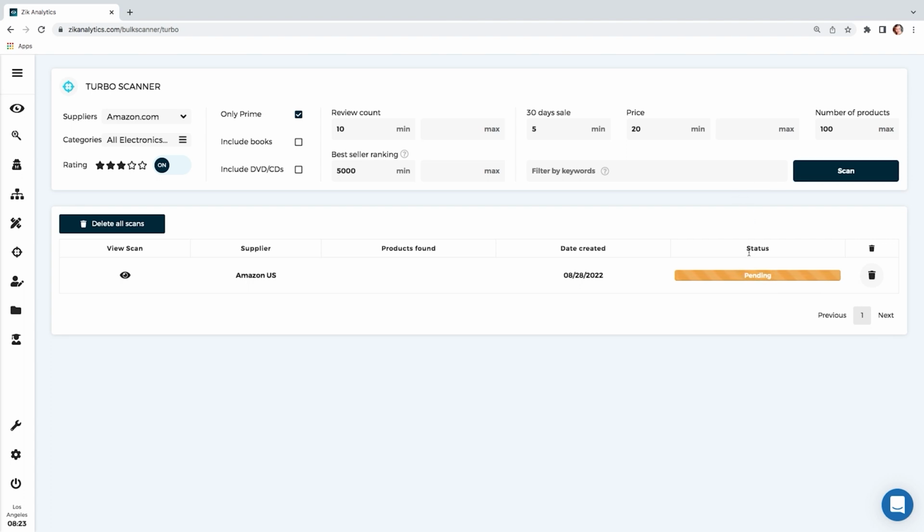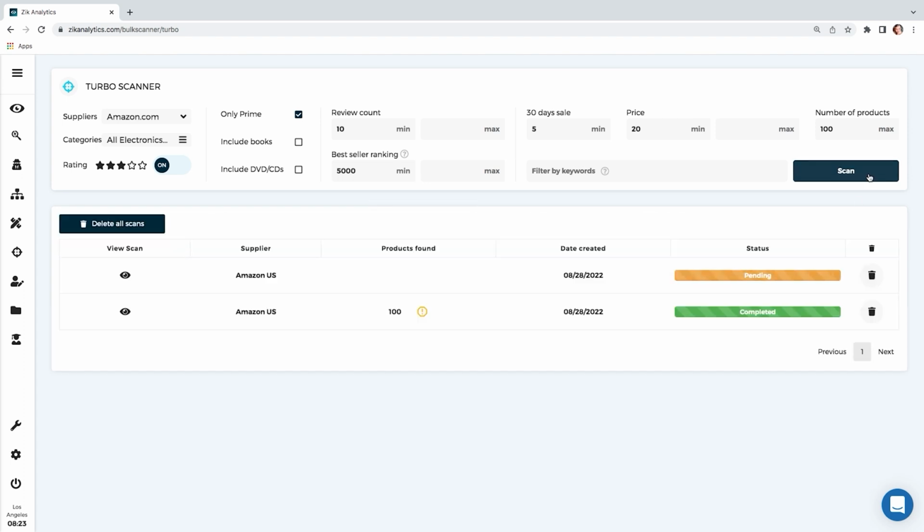You'll see the status pending, the date it was created, and once it's finished, the products are found. As you can see, it finished pretty quickly and the results came out right here. And yes, I just want to highlight what I explained before, that these 100 items are unique, okay? Every time I click the scan button, I run the scan with the same filters, but the results will be different each time.